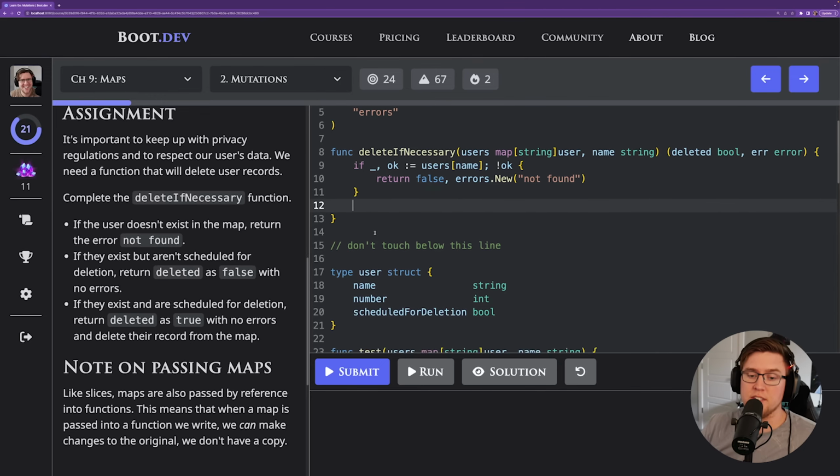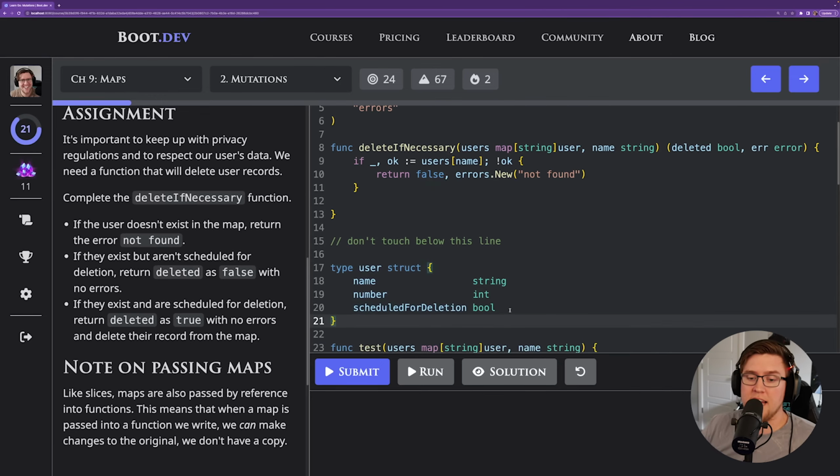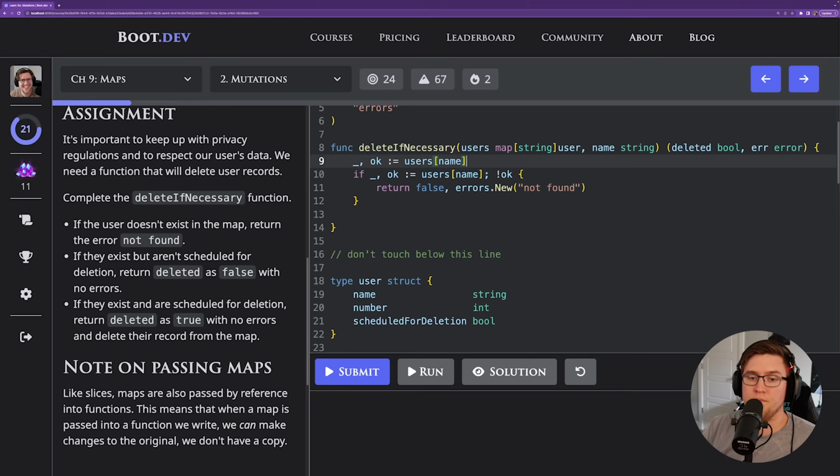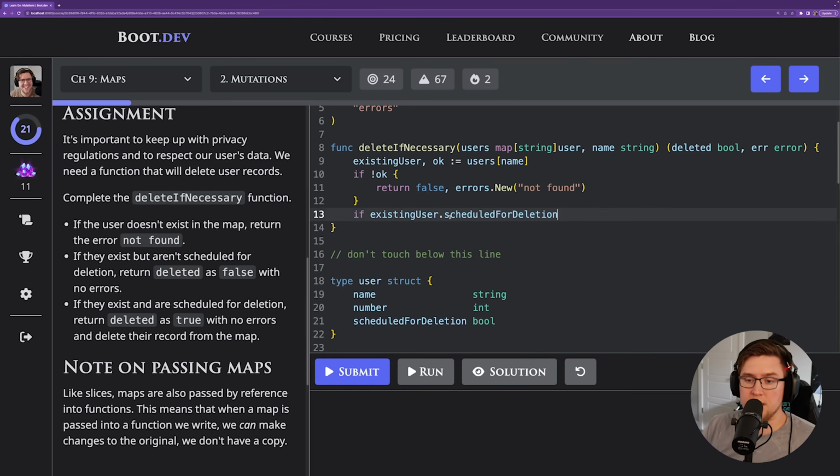So at this point, we need to check if they're scheduled for deletion. So I'm actually going to switch up my syntax here. The user struct has the scheduled for deletion Boolean. So I'm going to go ahead and do this on a separate line. And I will save that user. So I'll do existing user. And then we'll just do if not okay. So that down here, now I can use that existing user struct. So I can say if existing user dot scheduled for deletion.